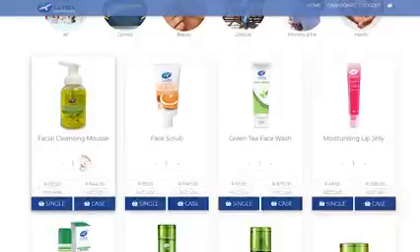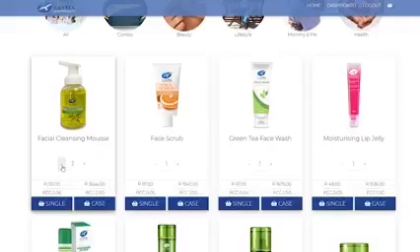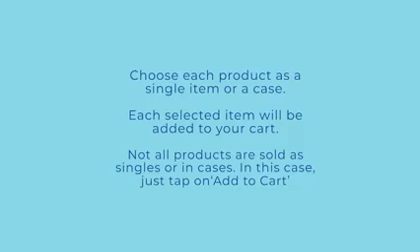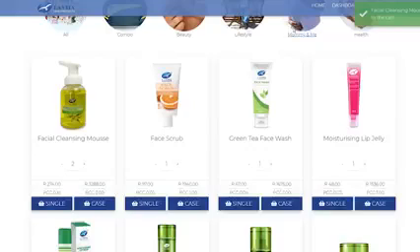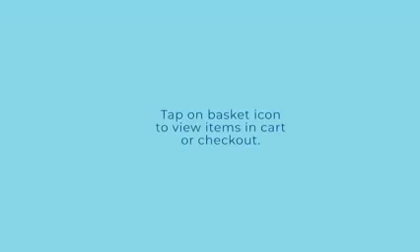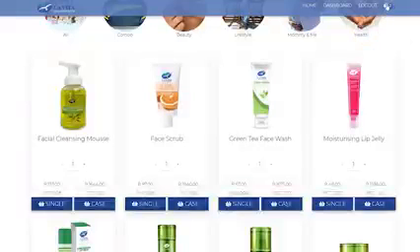Increase or decrease the order quantities of each product by selecting the plus and minus buttons. Choose each product as a single item or a case. As you select each product, it will be added to your cart. A green block will appear at the top of the screen to indicate that the product has been added to your cart. To view items in your cart or start the checkout process, select the basket item.